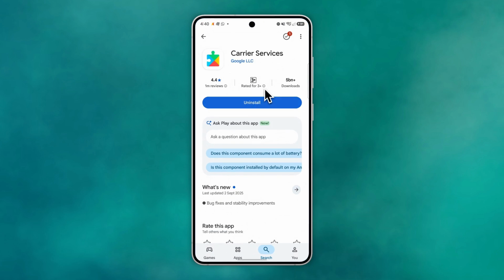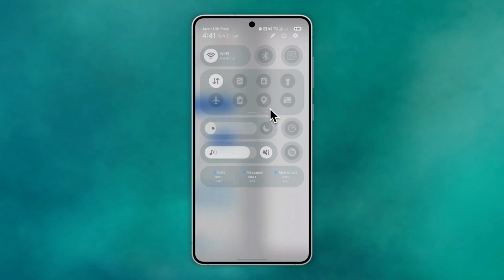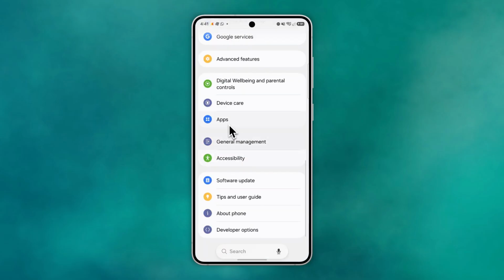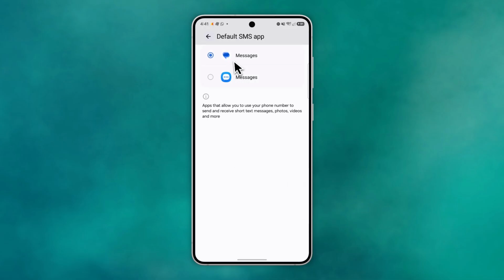If it's a device issue, start by opening the Play Store and installing carrier services. Then search for Google Messages and update it to the latest version. Next, open your phone settings. Go to Apps, select Default Apps, tap Messages, and choose Google Messages as the default messaging app.